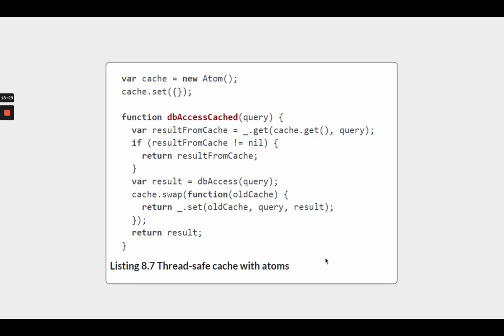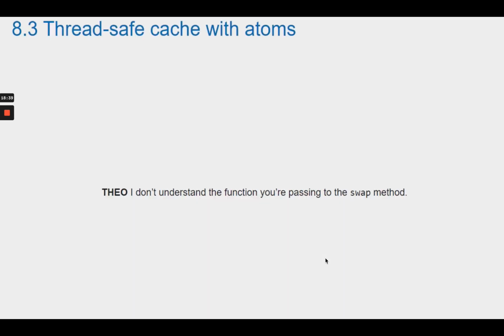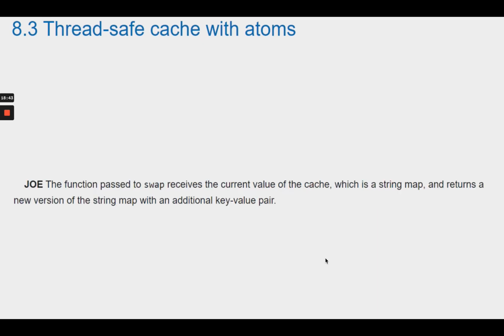Joe, nice. Now let me show you how to write the same code using an atom instead of a lock. Take a look at this code and let me know if it's clear to you. Theo, I don't understand the function you're passing to the swap method. Joe, the function passed to swap receives the current value of the cache, which is a string map, and returns a new version of the string map with an additional key-value pair.